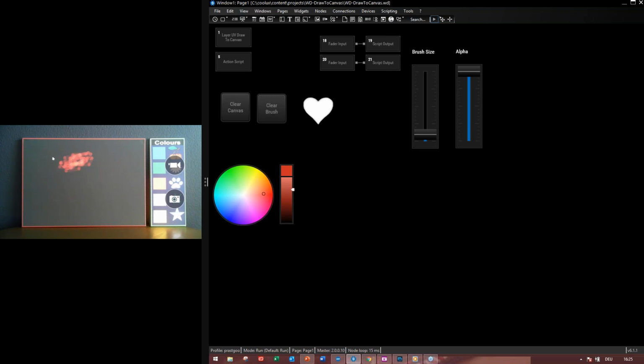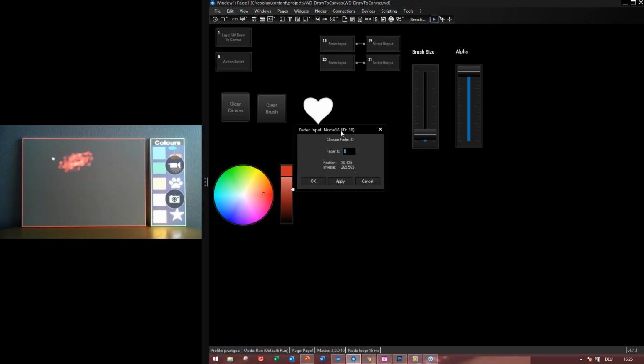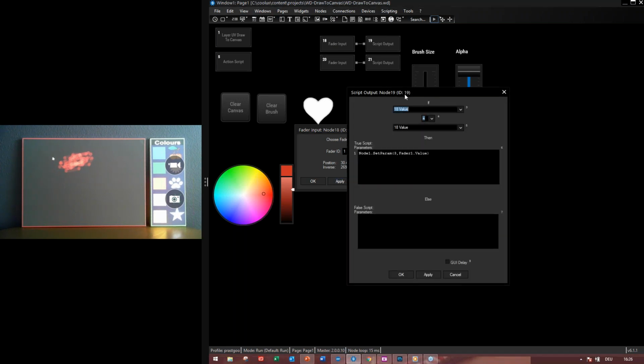Actually, I can now also influence the brush size, which is done by a fader here. I just take the fader number 1, the value of the fader number 1, and give it to the script output node.